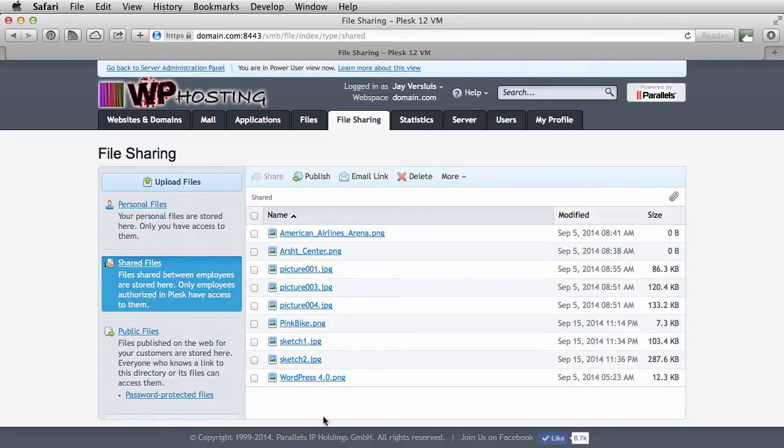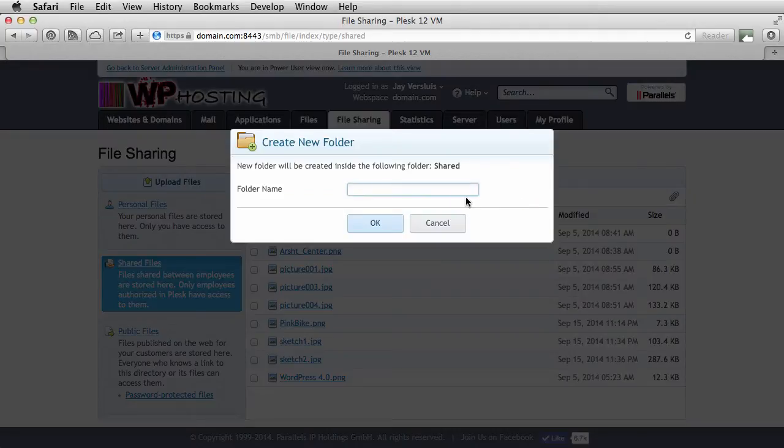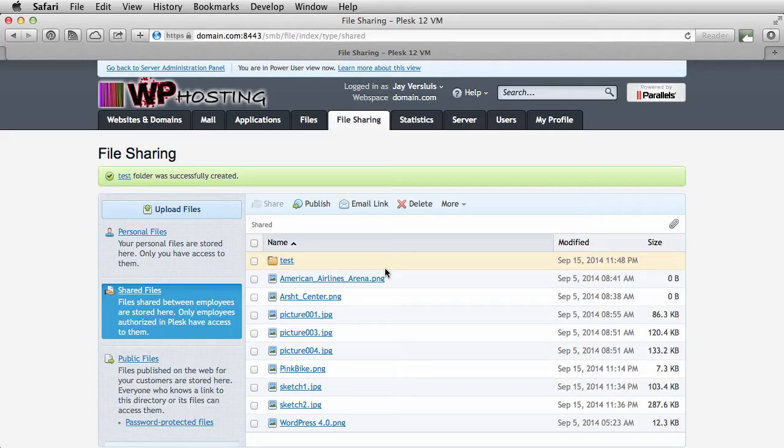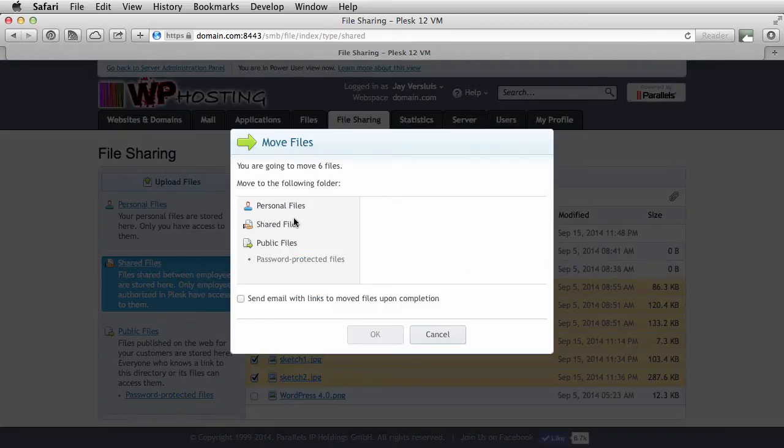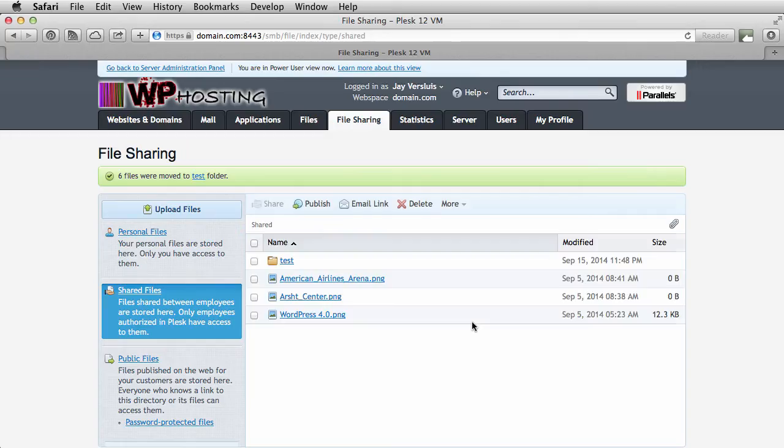If I want to group files together, I can create a folder from here or from my desktop if I've mapped that already. And the way to do that is to head over to here, More, and create a new folder. Let me just call it Test. And if I wanted to group content together, I can select several files. And again, head over to More and move this into the folder in question.